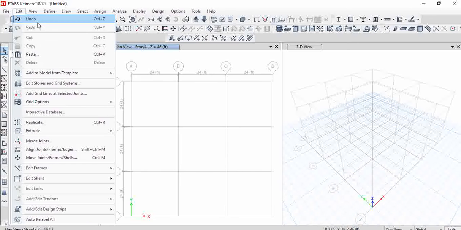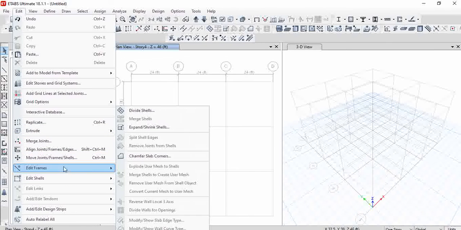Then we go to Edit. In Edit there are Undo, Paste, Edit Story and Grid. If you have done something incorrectly at the start, you can edit the story height and the spacing between the grid lines here. Add Grid Line at Selected Joint. Grid options such as Glue Joint to Grid, and Replicate, which means if you want to repeat your command on another story, you can use this command. Extrude: from the name, you can extrude and go up using this command. Merge Joint, and there are also some others like Add Shell, Frame.